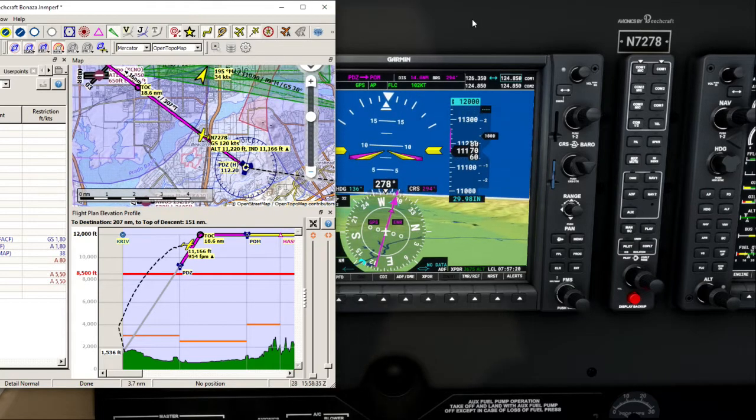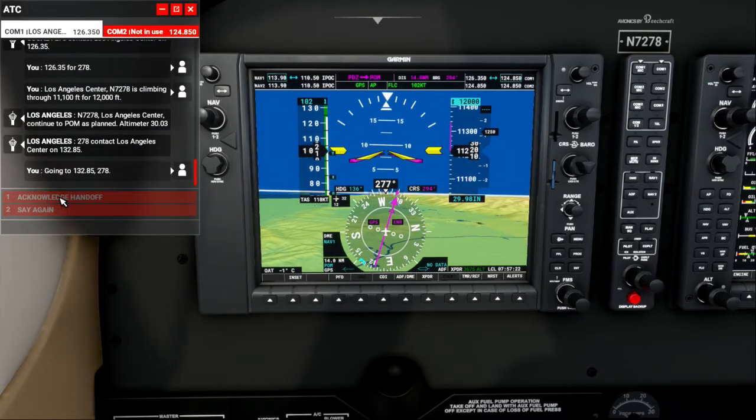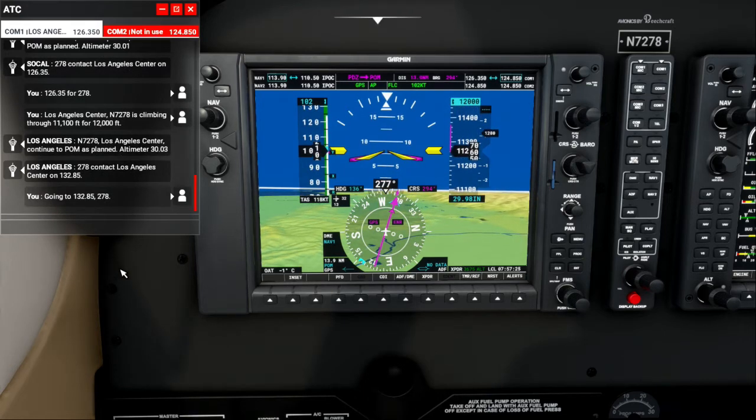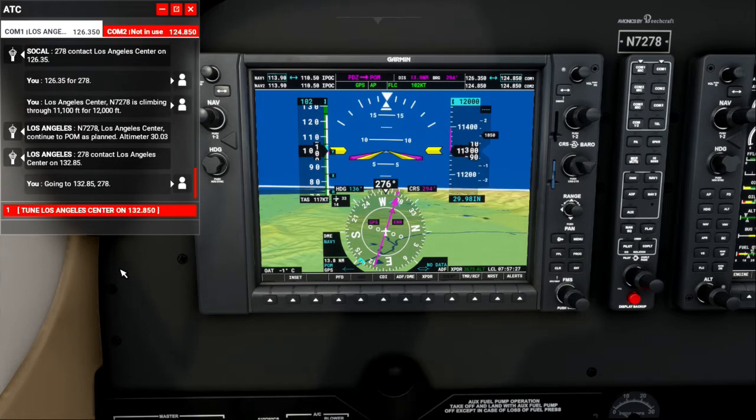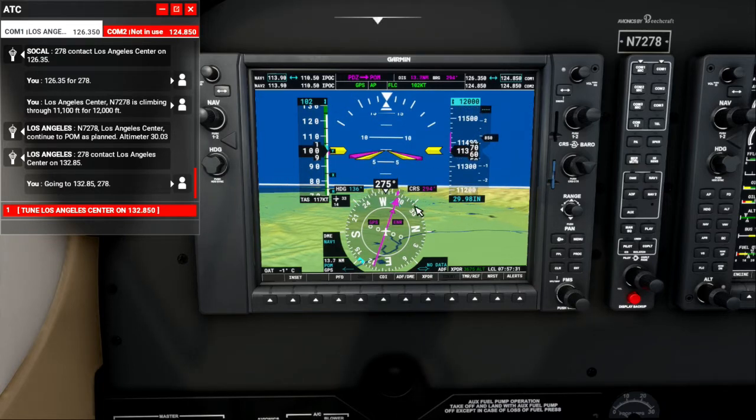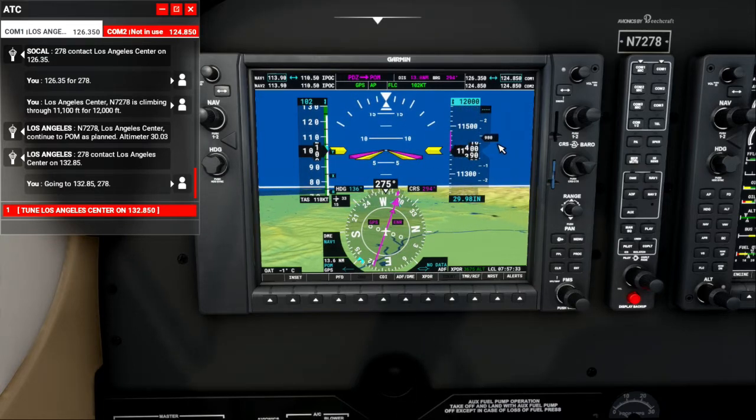Going to 132.85, Beechcraft 278. Something I failed to do a moment ago was lean my mixture as we climbed, and because of that the speed dropped a lot, and it didn't need to.